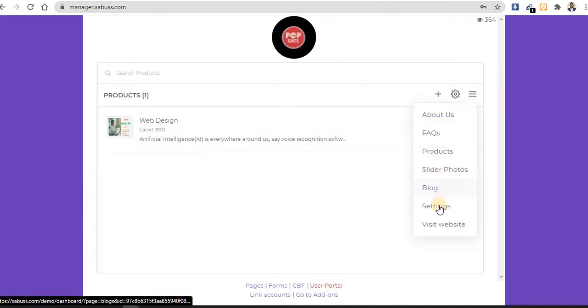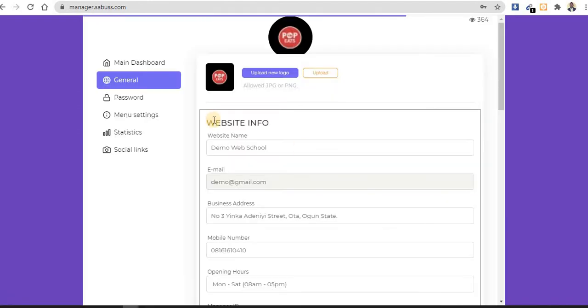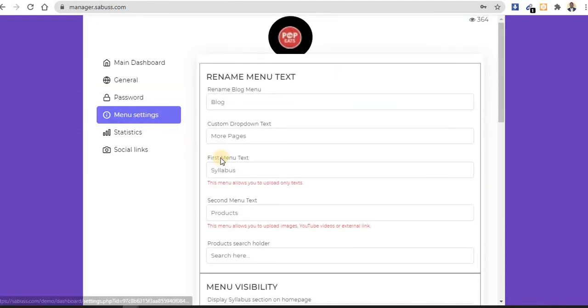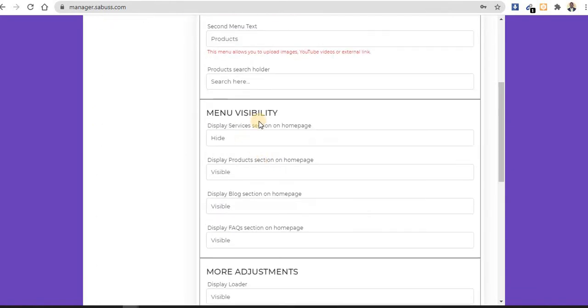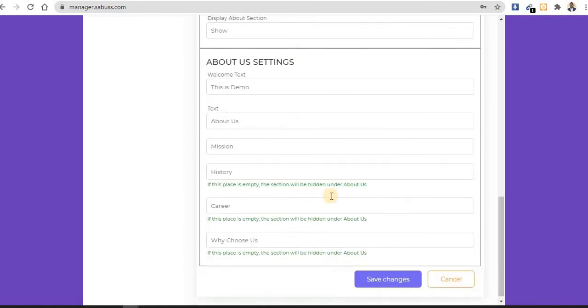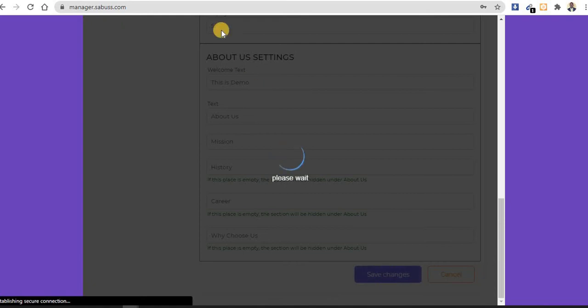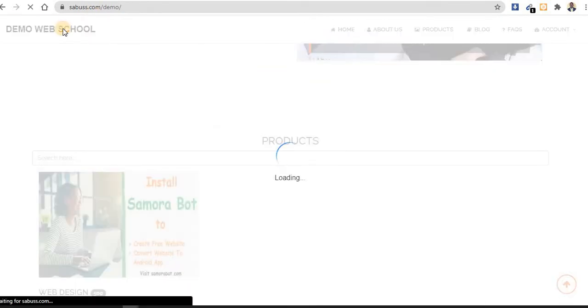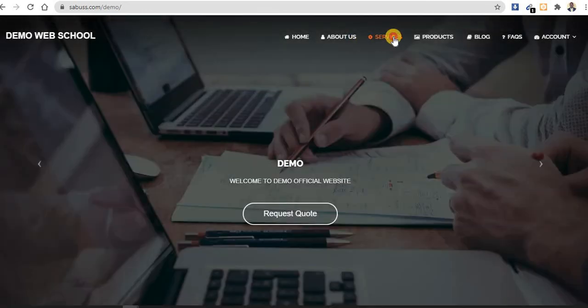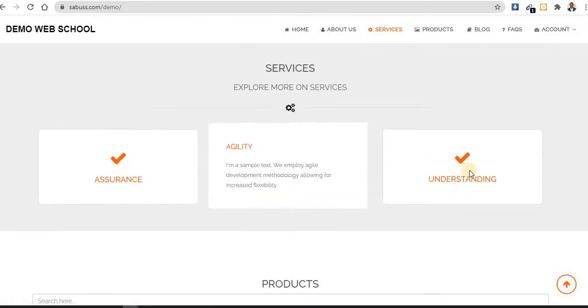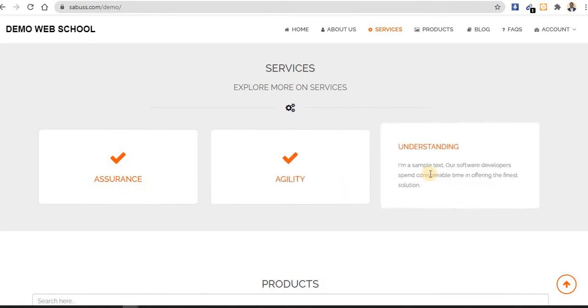Click here, settings, menu, first menu text, change to services. Then scroll down, menu visibility, services visible. After that, you save. When you save, refresh your website. You can see we have services. So let me click on it. So there's the list of services. You can edit all the services or you delete them, add new ones.